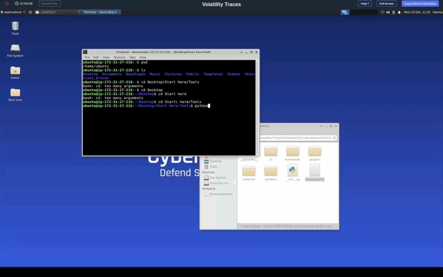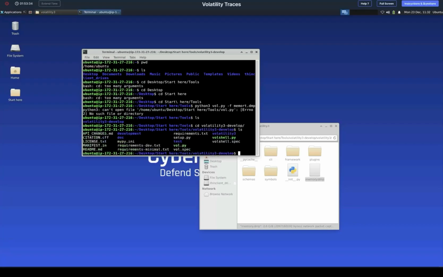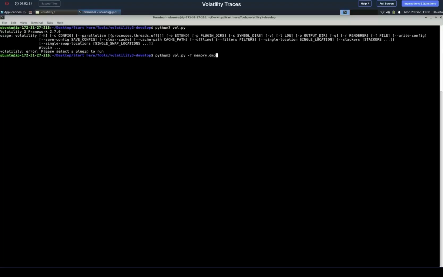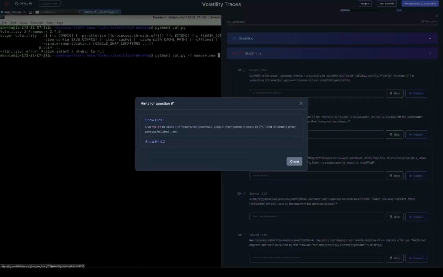And now what I can do here is python3 vol.py -f memory.dmp. Can't open file. ls. Here you go. And the first plugin we will want to use here is going to be pslist.